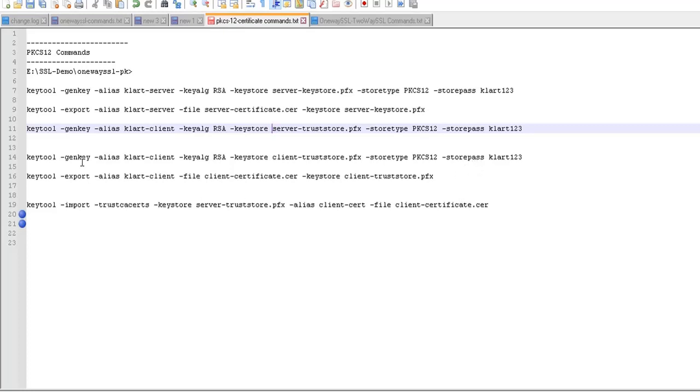So here this is the command to generate the client trust store, where you need to import your server certificate into your client trust store. So let's execute all these commands one by one. These will create the client trust store as well as the server trust store and everything. This command is to generate the server trust store.